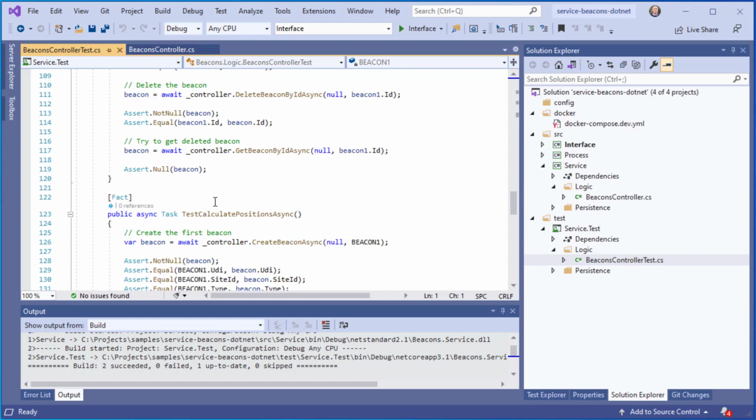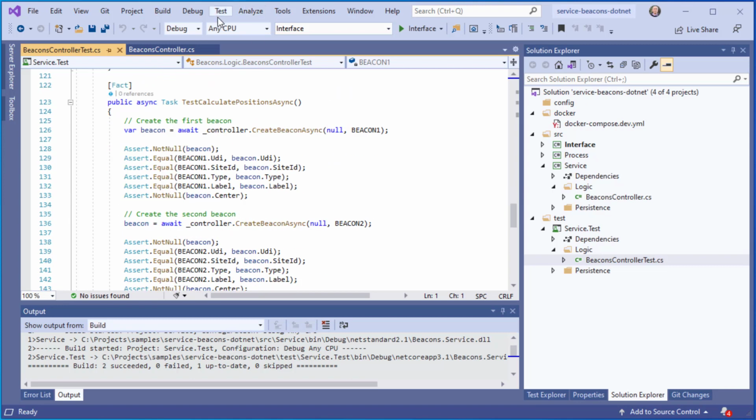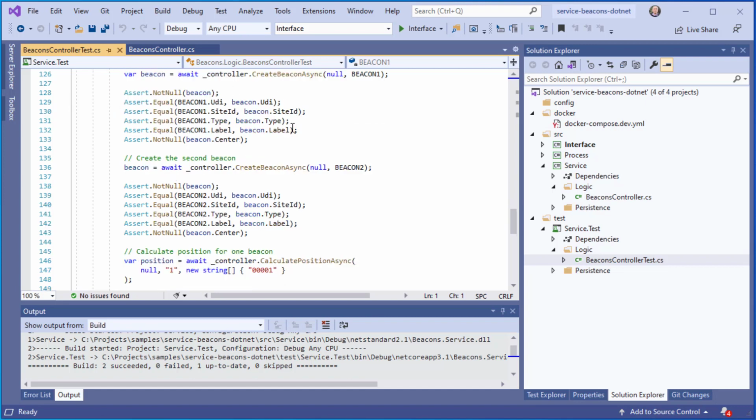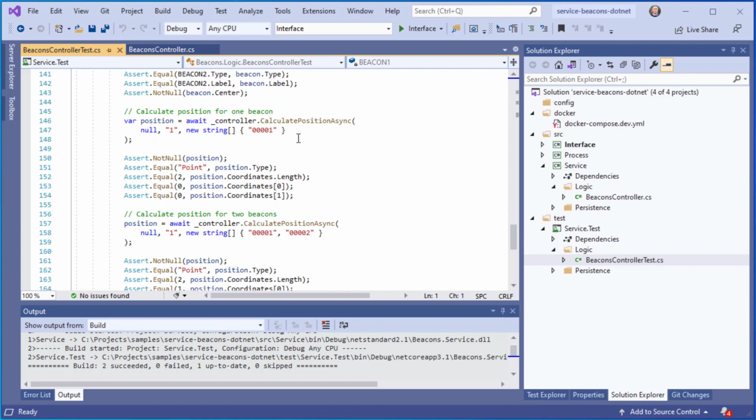We're not going to test different filters because that functionality already was tested at the persistence layer, and there is no need to repeat it here. The next test method will test calculate position business method that we added into the controller. It starts the same way. We'll create two beacons, then we'll call calculate position method and we'll pass UDI of the first beacon.